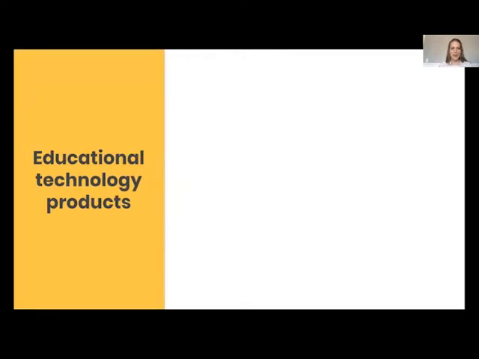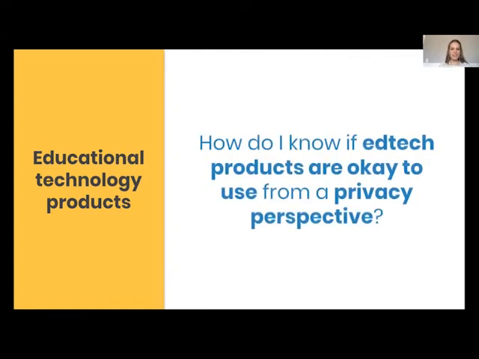As promised, let's get into the educational technology products. Here's the very, very, very surface level overview when you're trying to decide if it's okay for an ed tech product to be used with students, and we're talking specifically about a privacy perspective.